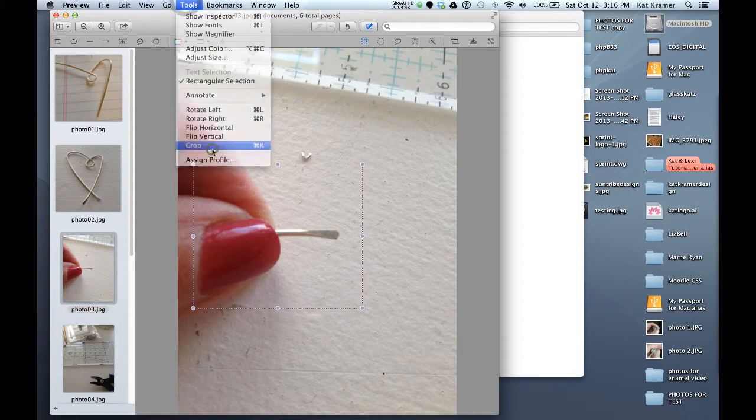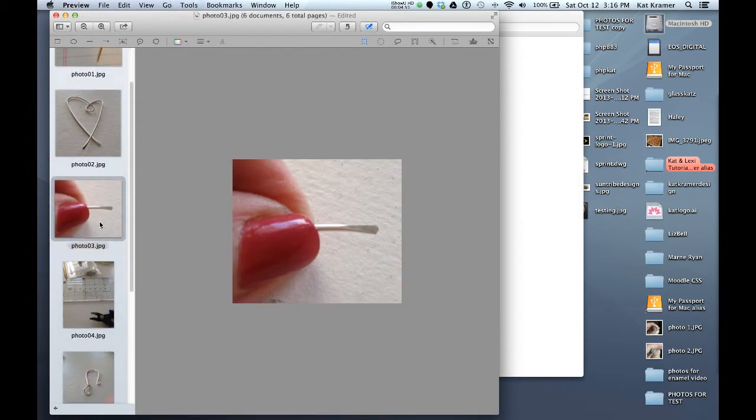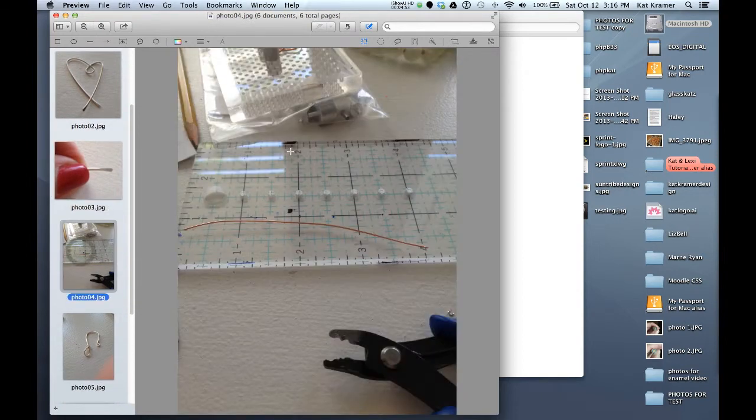Tools, and then crop again. The next one, this image, what we're trying to show the user is that we're measuring a piece of wire that's approximately 4 inches. So we don't really need the crimping pliers or the wire jig. So we'll go ahead and draw a box here that crops those items out.